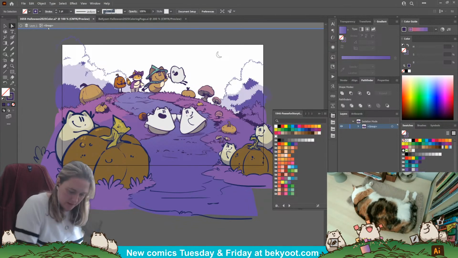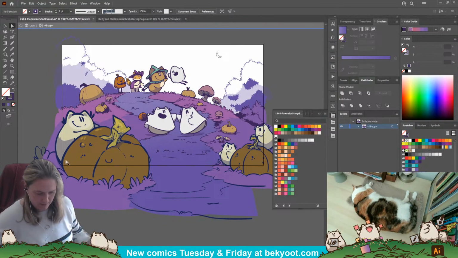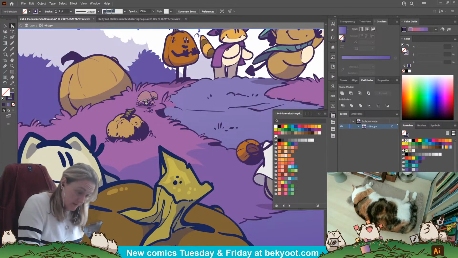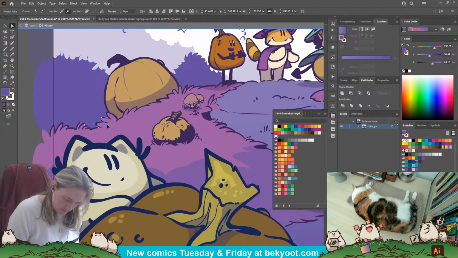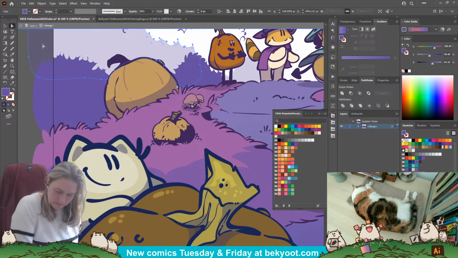I'm going to leave these basic colors in here for now. Come over here to this mess. Just clean it up. This is all behind everything else, so I don't need to be nearly as careful. All right, better.